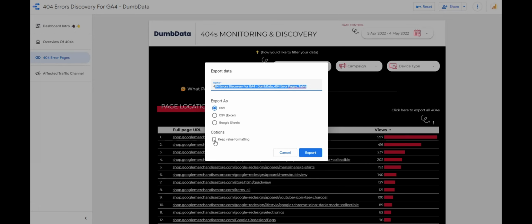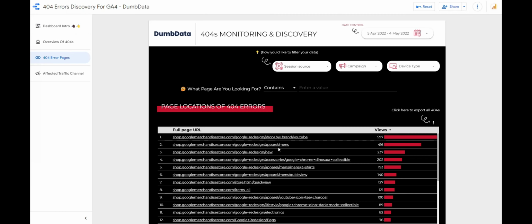You can also keep the value formatting if you want. So maybe you want to export it for any reason. Maybe you want to share it with your team member or the DevOps to make a redirect for you. You'll be able to do that with this export functionality of the dashboard.